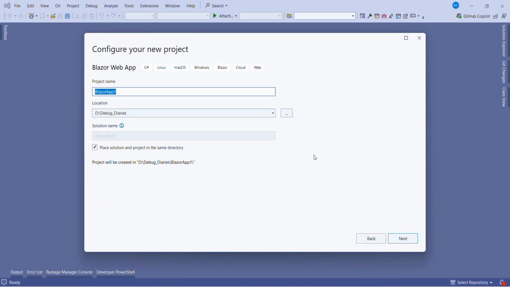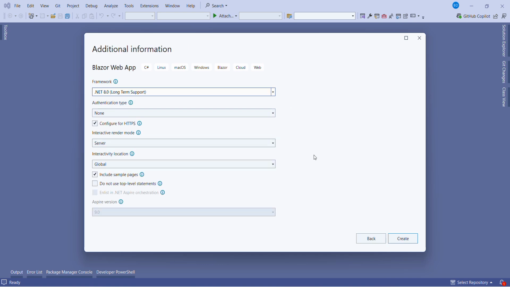Now let's give it a name, like our first Blazor demo. Fine. Now, as I said, it supports .NET 10 and .NET 9 as well. We have long-term support for .NET 8, so we will go with that.